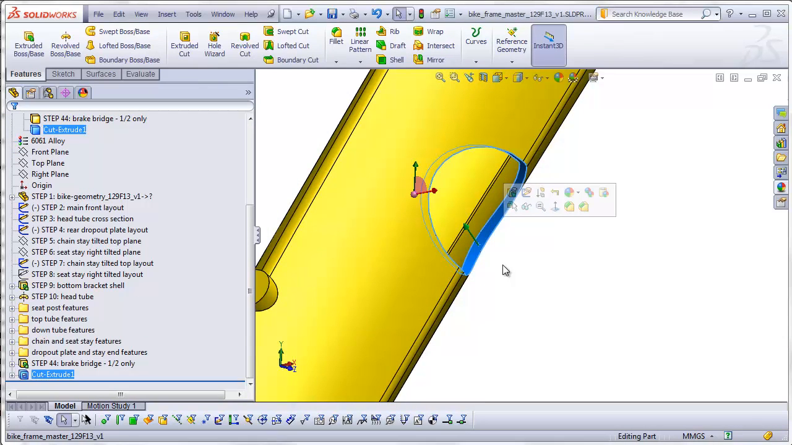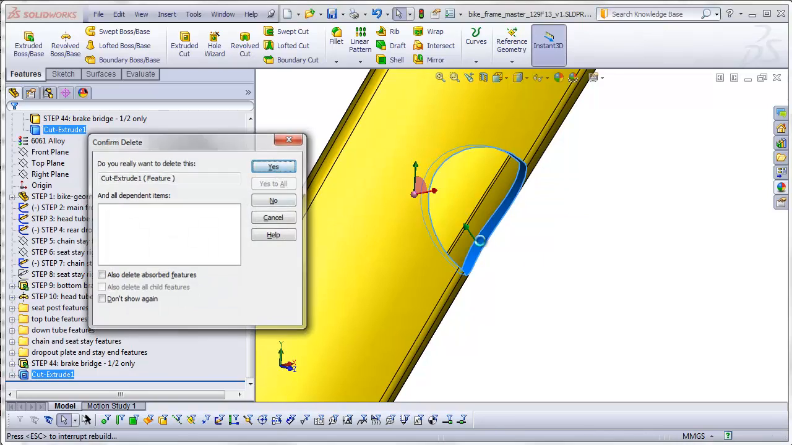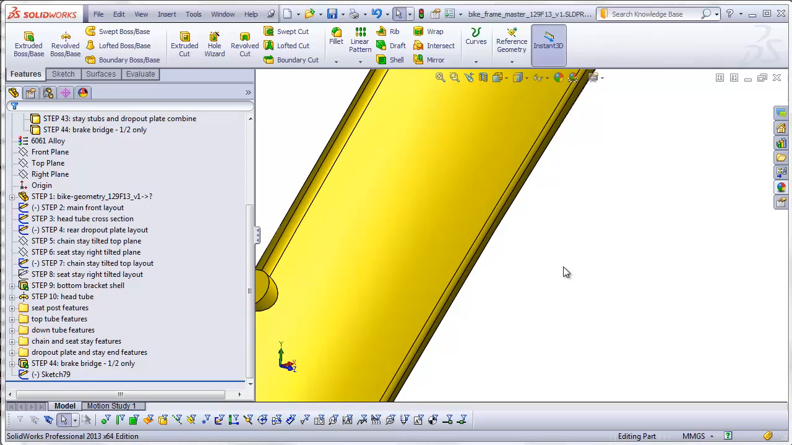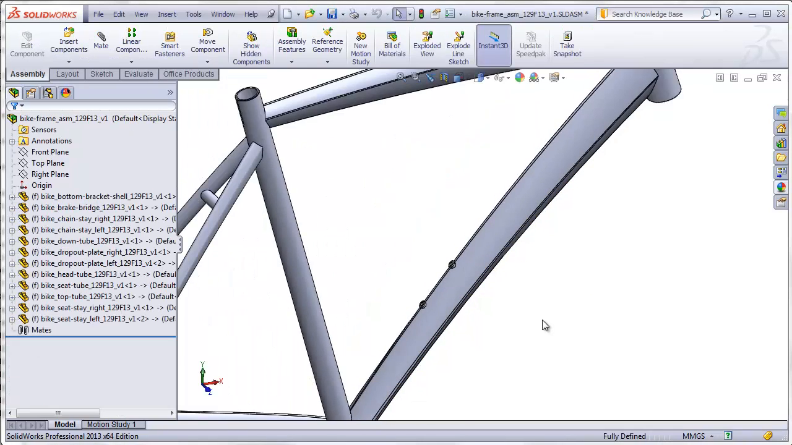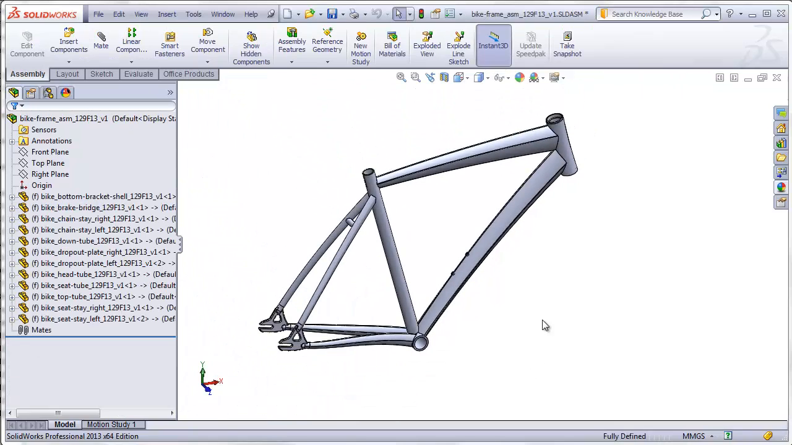So surely this will cause the error. And going back to our assembly, we see the hole is gone, but again, no errors. So what's going on? Why isn't this causing an error?